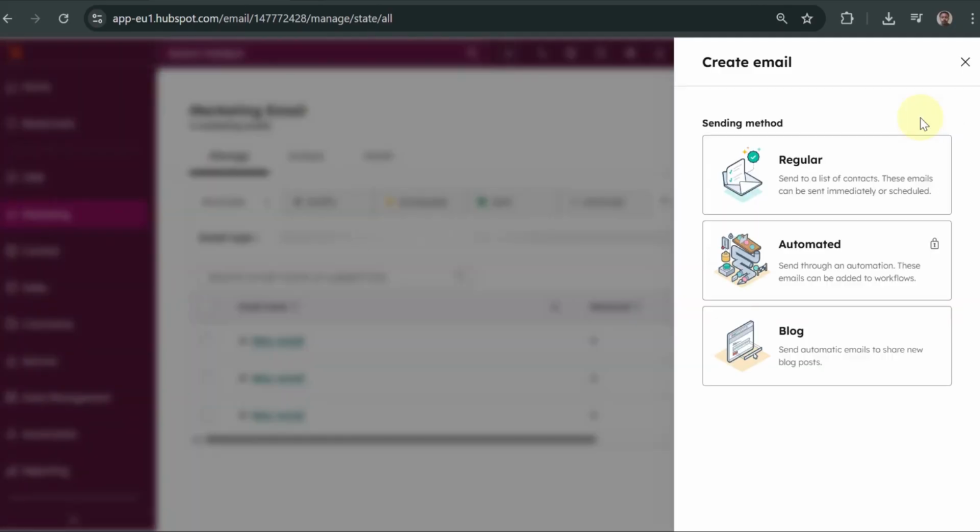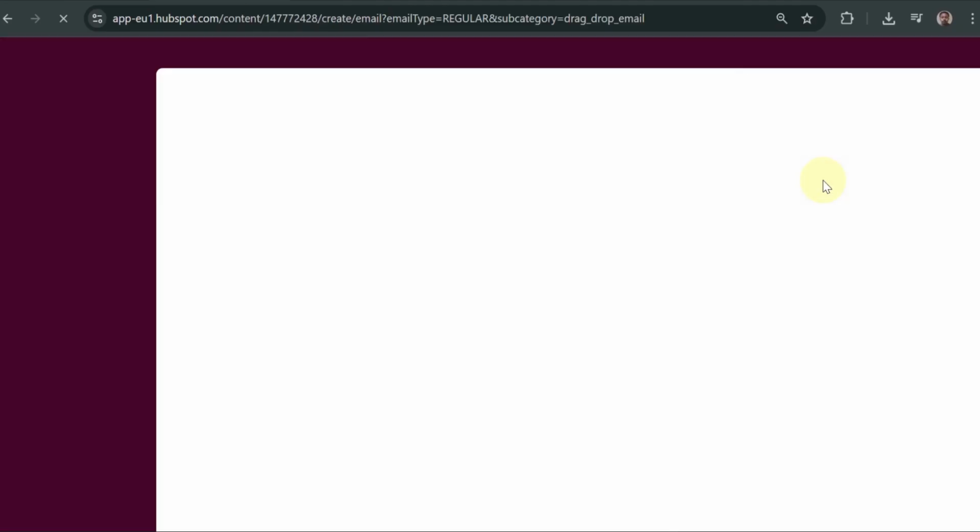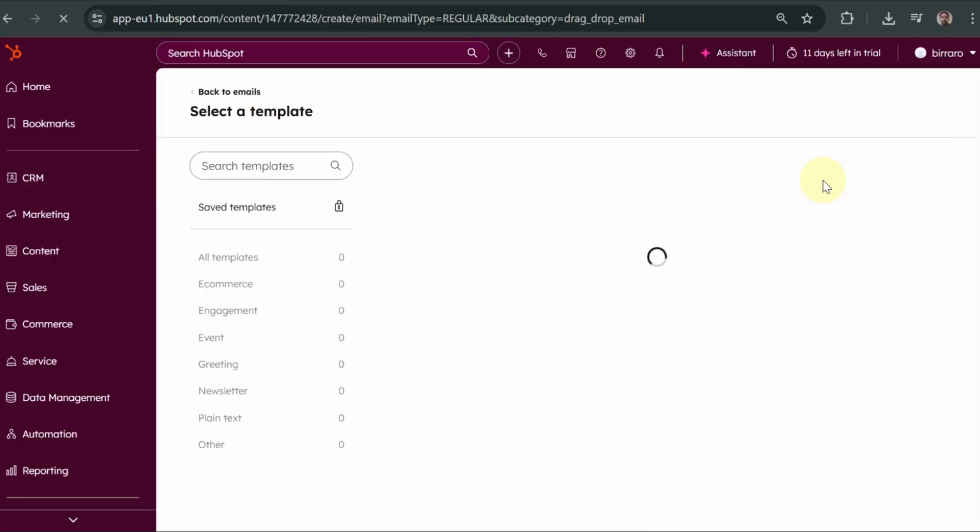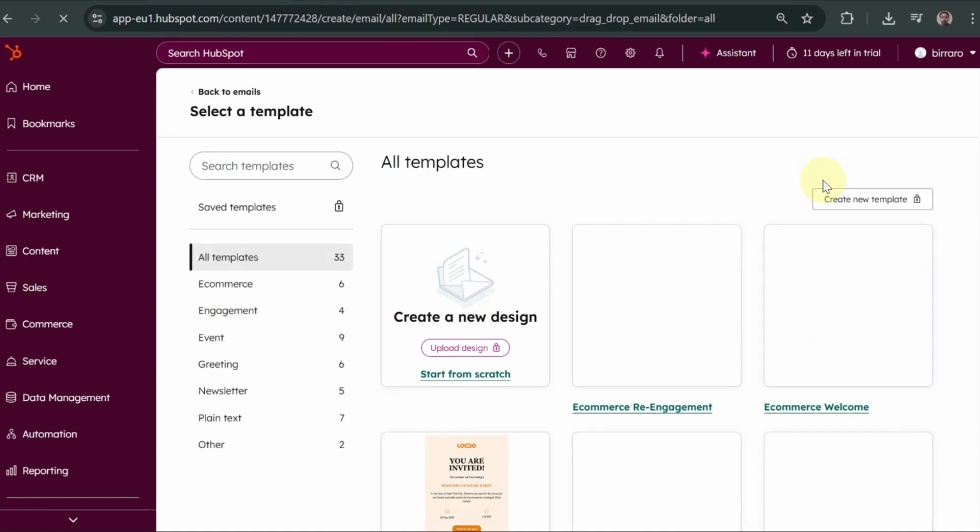Next, click Create Email. You'll be prompted to choose between regular and automated. Select regular if you're sending a one-time email, such as a newsletter or announcement. Choose automated if the email will be used inside workflows, like a welcome series or post-download follow-up. Selecting the correct type ensures your email fits smoothly into your marketing strategy.